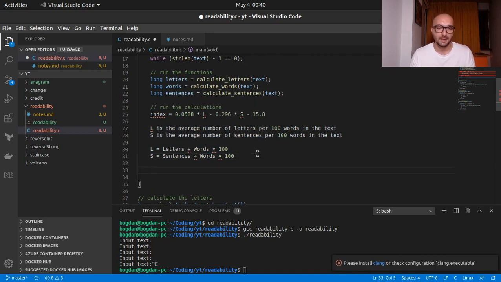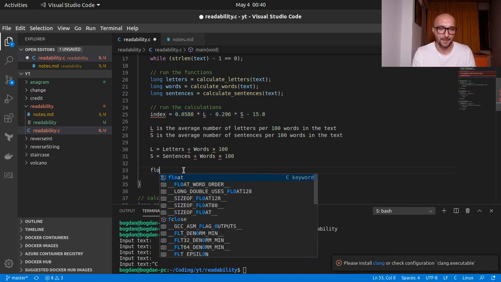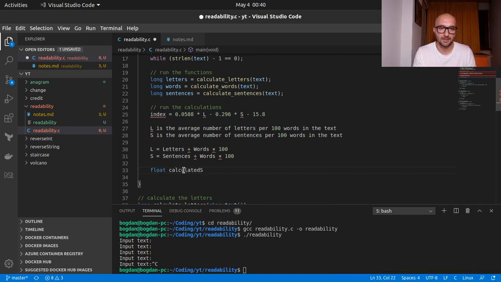Okay, so first, if we're going to do these calculations using float numbers, we will be using float data types. So, float calculated. You know what? I'm going to keep using snake case since we started on this route. Calculated letters equals 0.0588 times letters divided by words and times 100. Okay, so we have the equations for these here, and I'm just inputting this value as well.